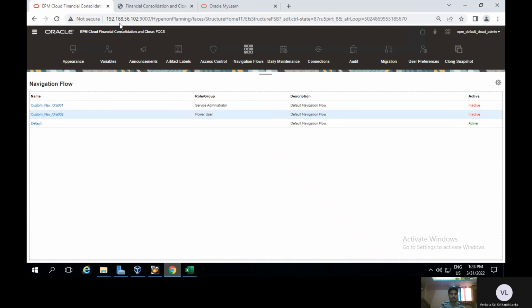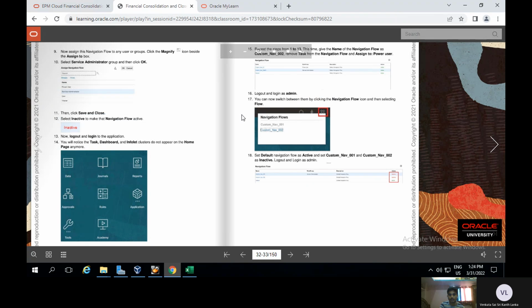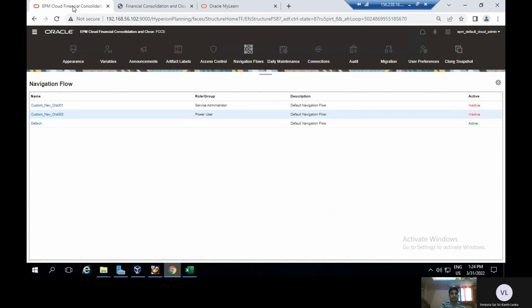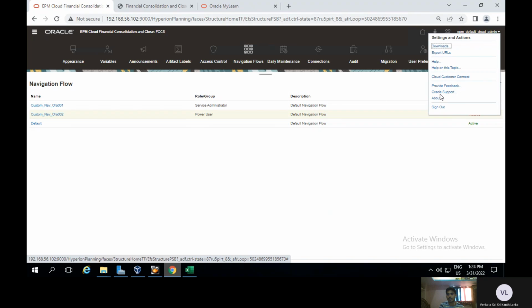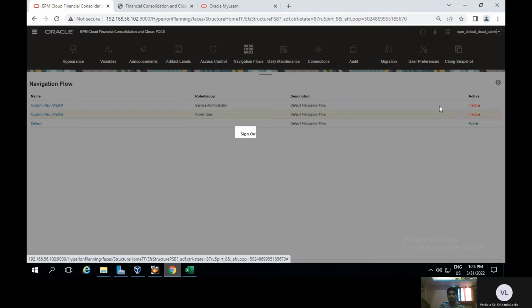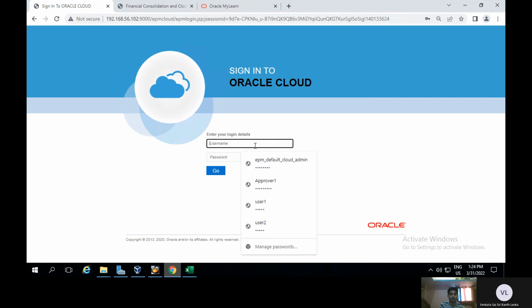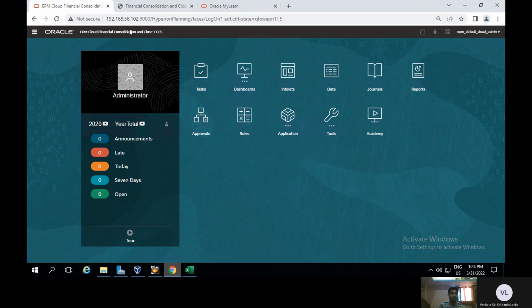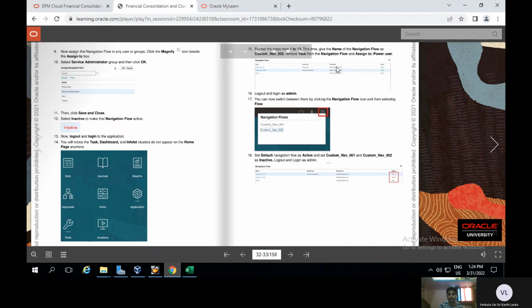Now let me log out and log in as the admin. Click on the username and click on sign out. Click sign out. Now I'm going to log in again. Click OK to log in. So go to the activity guide.